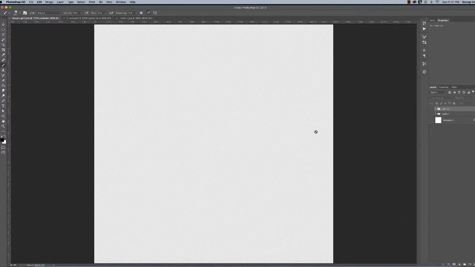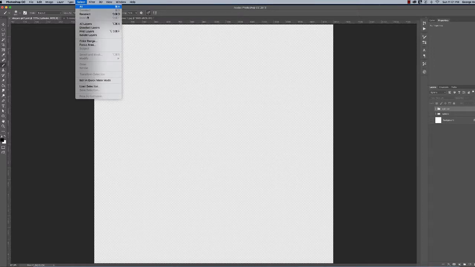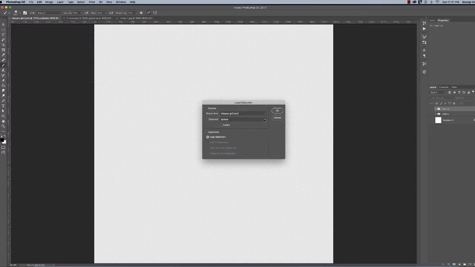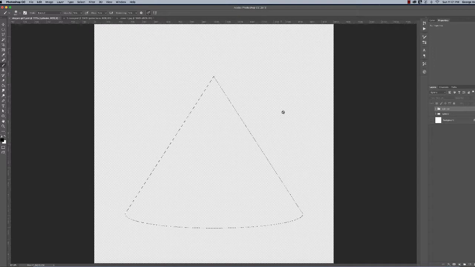Now we're gonna paint the cone. If you don't have the cone marching ants available, click select, load selection, hit the drop down menu, choose cone, click OK, and there she is. So come over to your layers palette.